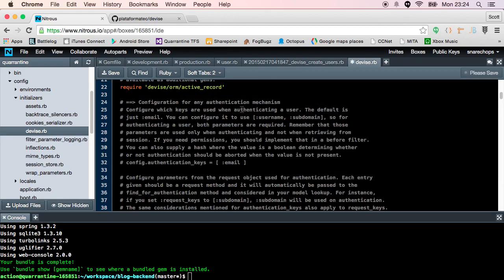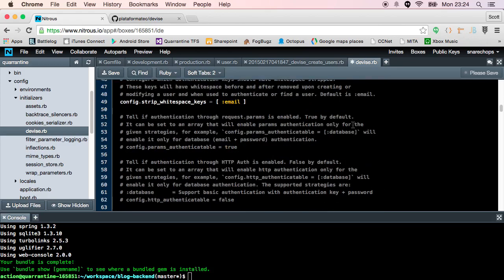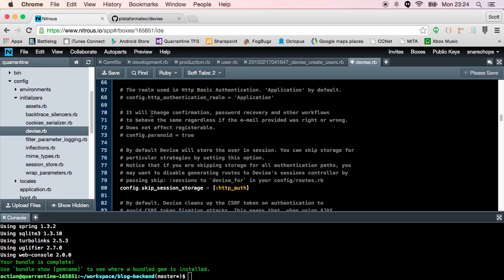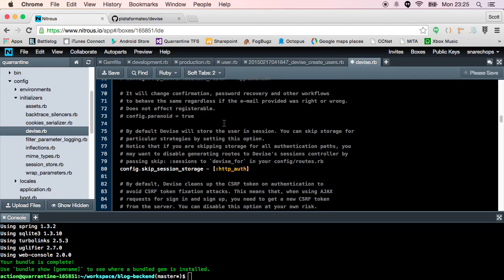Okay, configure which keys are used when authenticating a user. The default is just email. You can configure it to use username, subdomain. Sure. Realm uses an HTTP basic authentication application by default. It will change confirmation, password recovery, and other workflows to behave the same regardless of email provider, right or wrong.